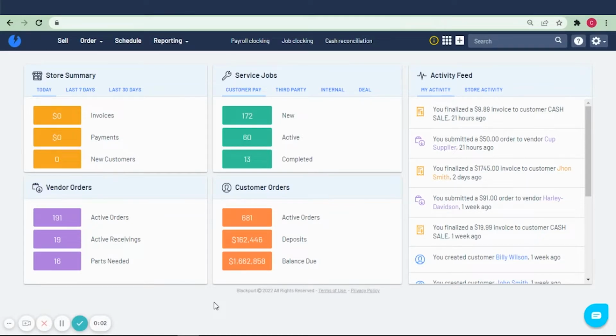Hi there, my name's Kathy Price and I'm just going to take you through a usual unit deal and how a customer comes in and how you process a unit deal within Black Pearl. So the simple thing is that we just click on sell.